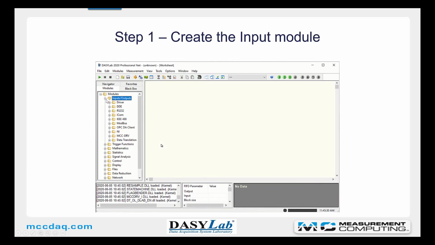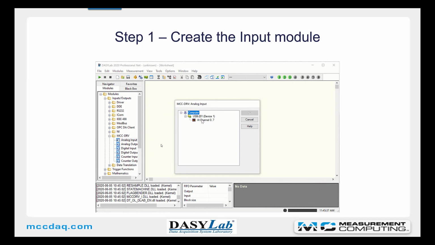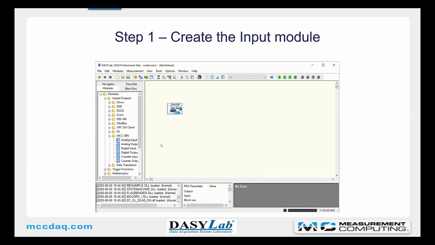First, create the analog input by selecting it from the input-output group. Drop it onto the work area. It's going to prompt you for the channel group. Select the channel group and select OK.